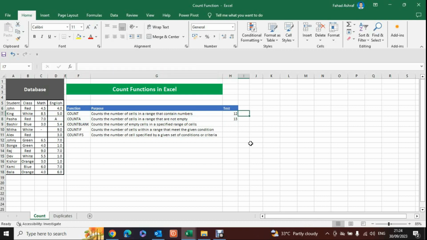But in the COUNT function it is showing 12. Why? Because it is just counting the numbers, not the alphabetic A, B, C or whatever is written in the cell. So this is the main difference between these two formulas. COUNT will count the numbers including 0, but COUNTA will count the cells that are not empty. Whatever data is there, it will simply count those.